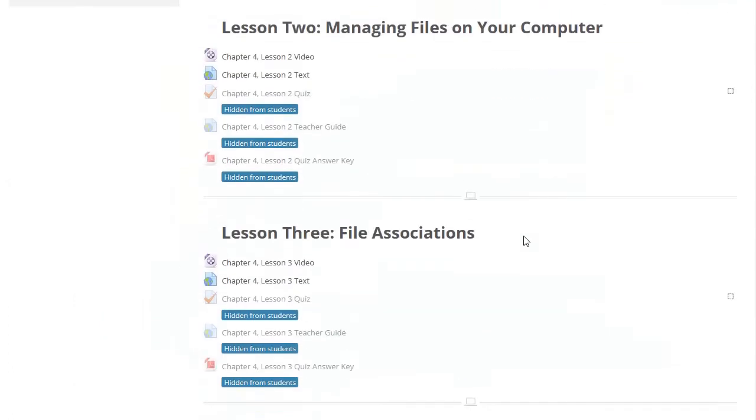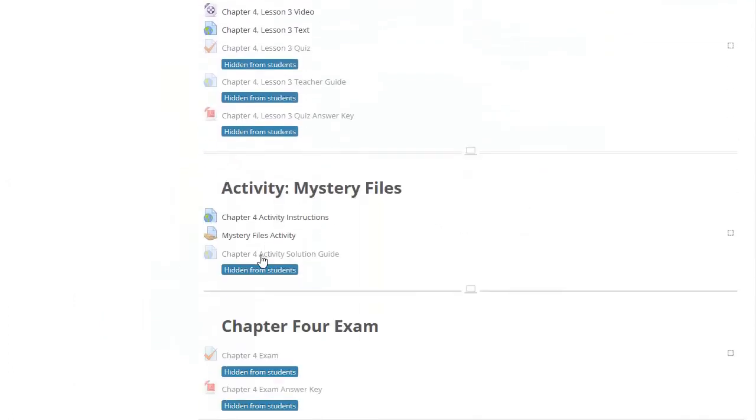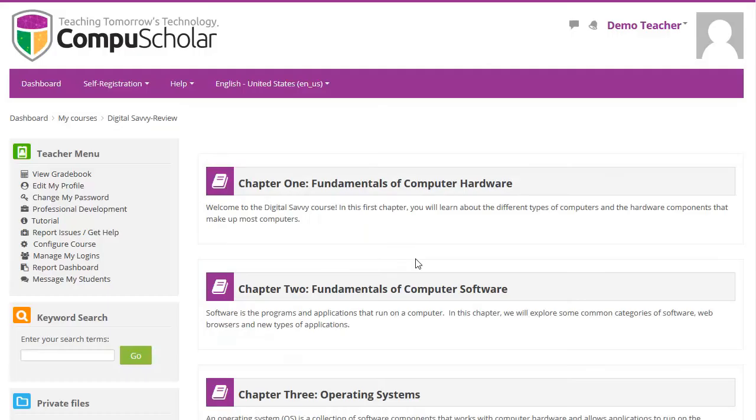Every chapter also contains one or more assignments where students will demonstrate the skills learned in the chapter. An auto-graded chapter exam can also be found at the end of each chapter. If you are logged in as the teacher, you will also find links to teachers' guides, answer keys, and full activity solutions. Digital Savvy contains 2 full semesters of material, plus a variety of supplemental lessons on other enrichment topics.